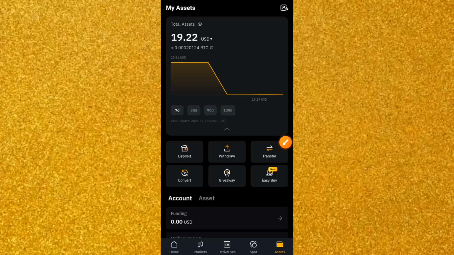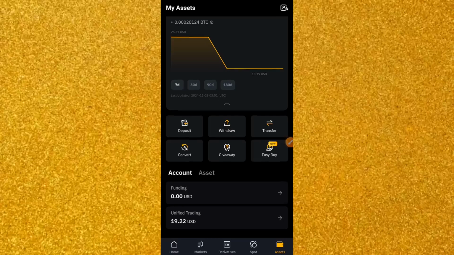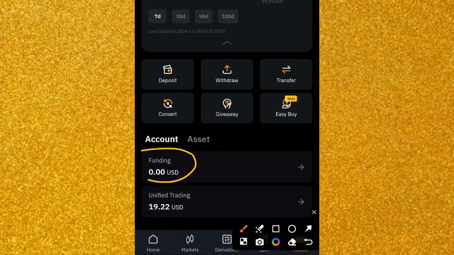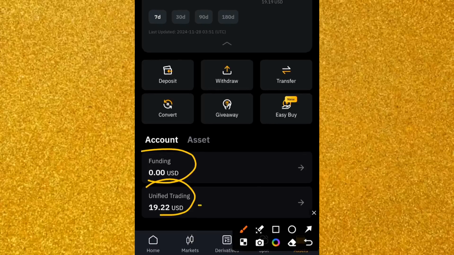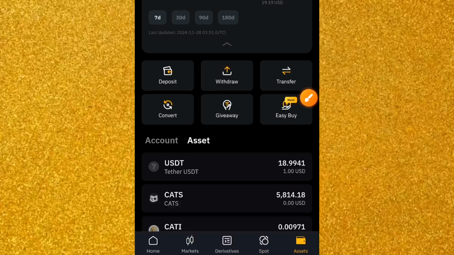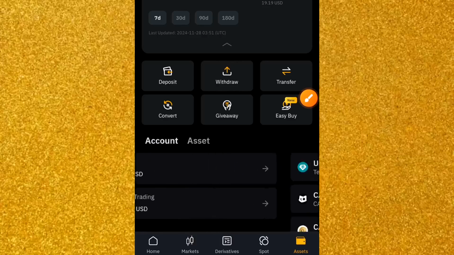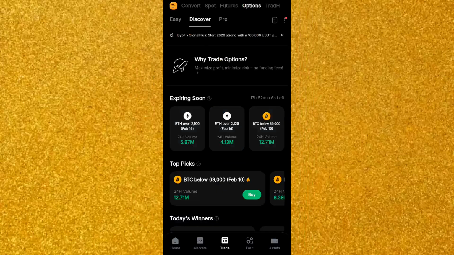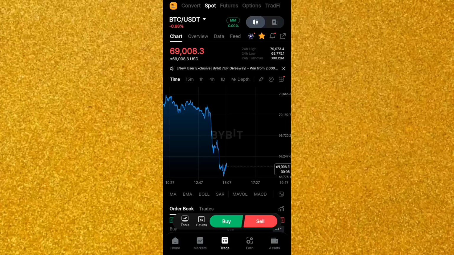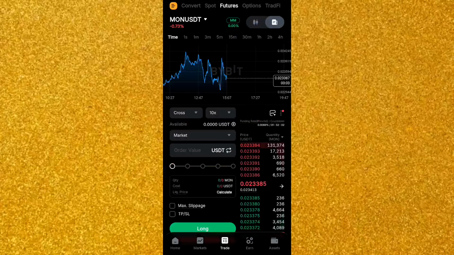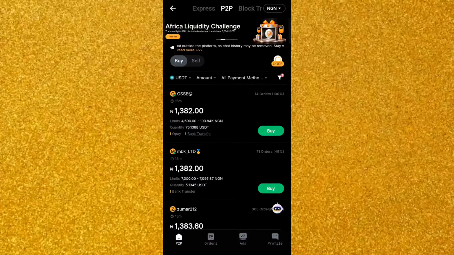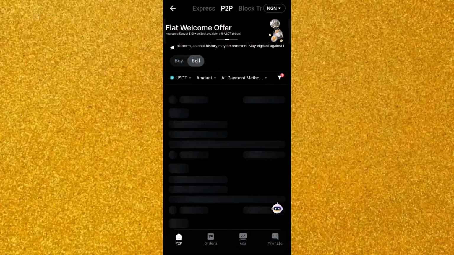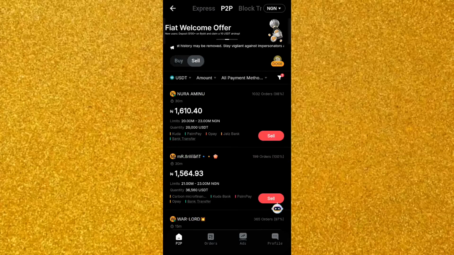Now once you click on wallet, this is going to bring you to this very page, and once you arrive here, you want to switch to the funding. You want to move your assets from the unified trading to the funding, because once your token is in the funding, that's when you'll be able to sell. If your tokens are not transferred to the funding, you won't be able to use the P2P platform to sell your USDT. The unified trading is simply for trading spots, futures, and the likes, while the funding is more for trading on Bybit P2P, where you transfer your tokens to your bank account.